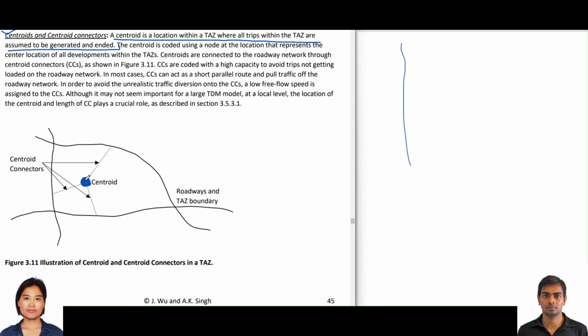A centroid is a location where we will assume all the trips within the development. Let's say there is some residential area here, some commercial area here, and some areas here. We will assume that this centroid is where all the trips within the TAZ are generated. We cannot go and code a small area here, a small area here, and a small area here, and then try to draw the links between them. That's way too detailed for a city-wide or several-cities-combined travel demand model. So what we do is we have the small TAZs.